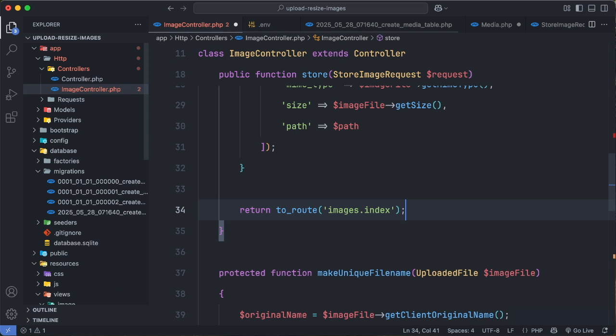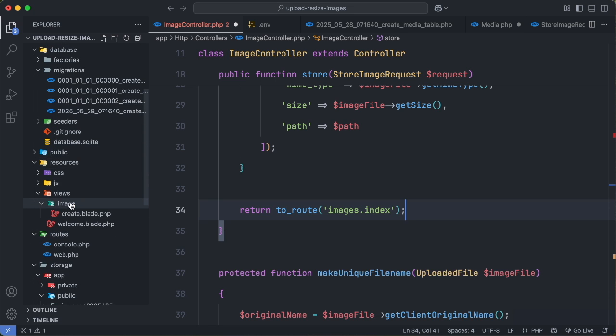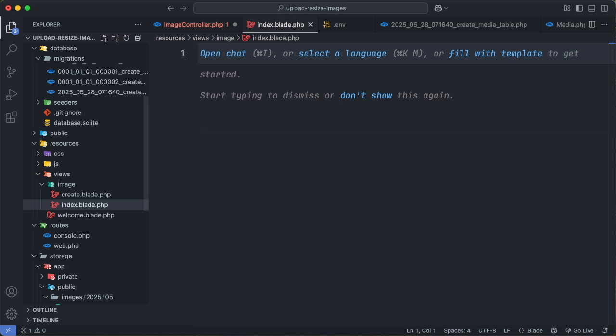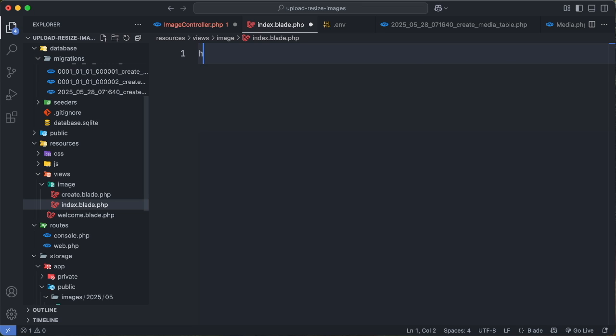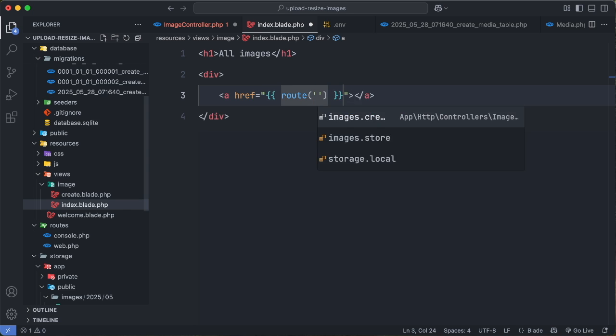Okay, let's go back to here and then create another view, index.blade.php. Inside that, we add a heading. Let's also add a link that will redirect to upload image page.